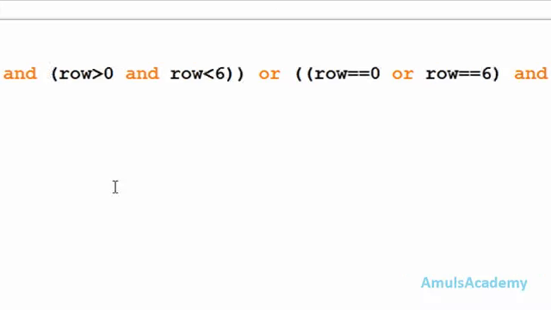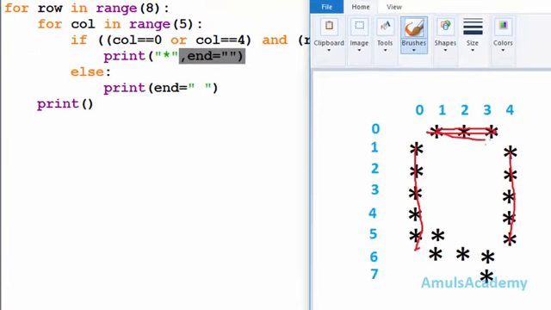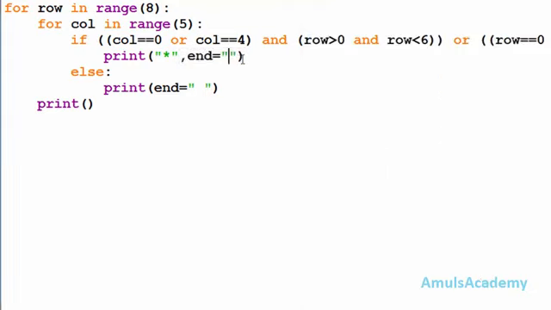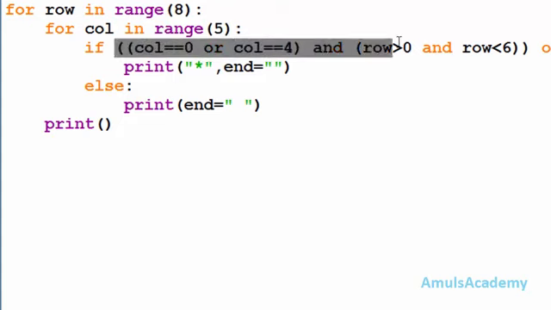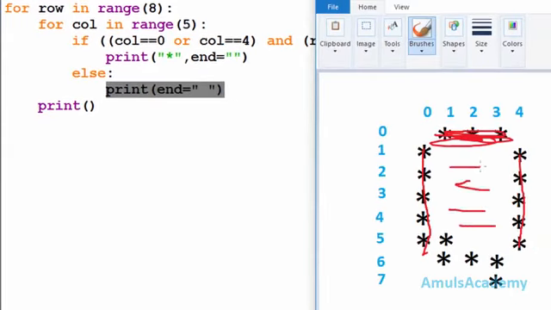Then colon, move inside the if body, and we are printing star here. Here we can see print star, end equal to empty string. In print, by default the end value will be backslash n. But in our output, we don't want any space or new line between the stars in a row. That's why we are mentioning end is equal to empty string here. Then if the condition becomes false, control goes to the else part and it will print a space there. Here we can see space, right? This is all because of the execution of the else part.